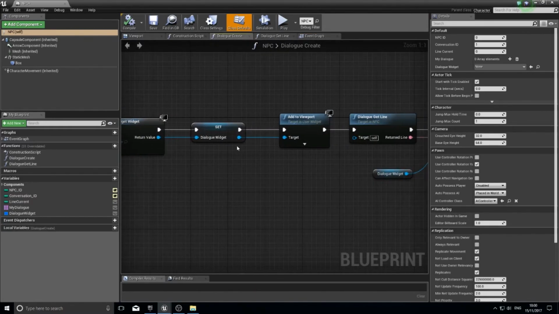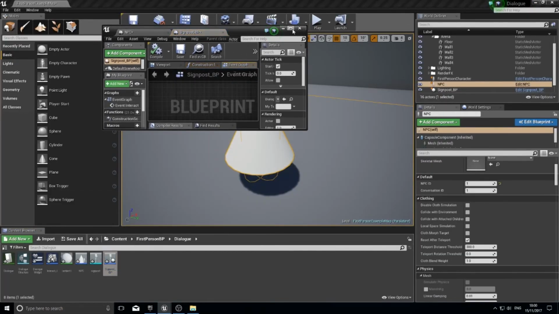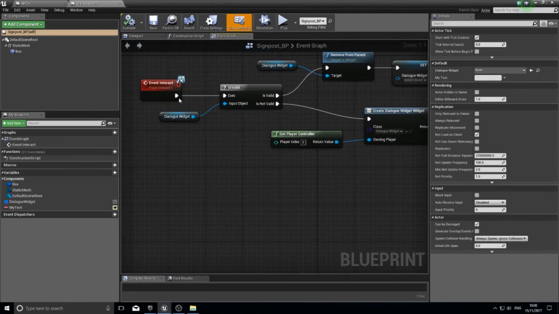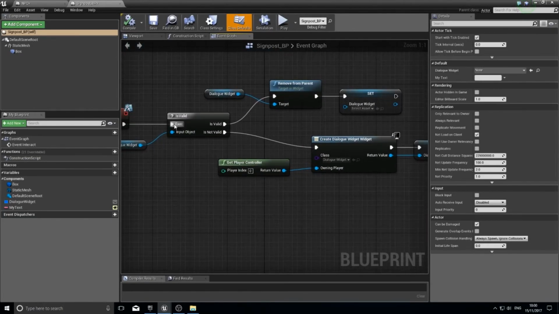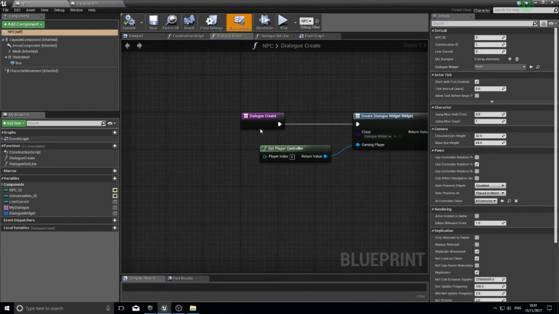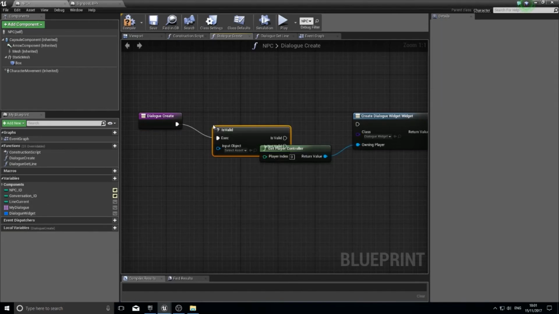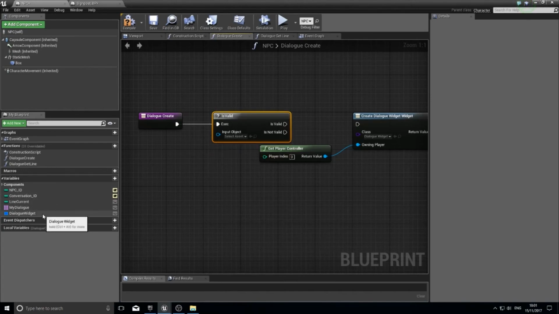We've created this line of dialogue, and you may remember on our signposts over here, when we created it, we then did an is valid check to make sure it wasn't still on the screen. If it wasn't on screen, we removed it before we created another one. Okay, just to be safe, what you want to do on NPC is something similar. Break that off and do an is valid, and connect dialog widget to it.